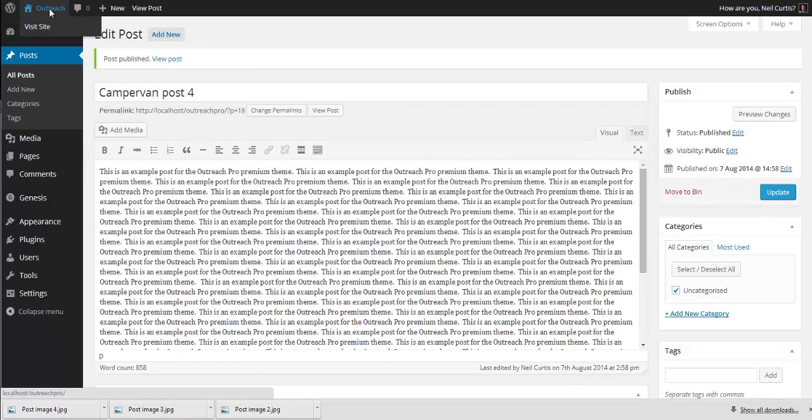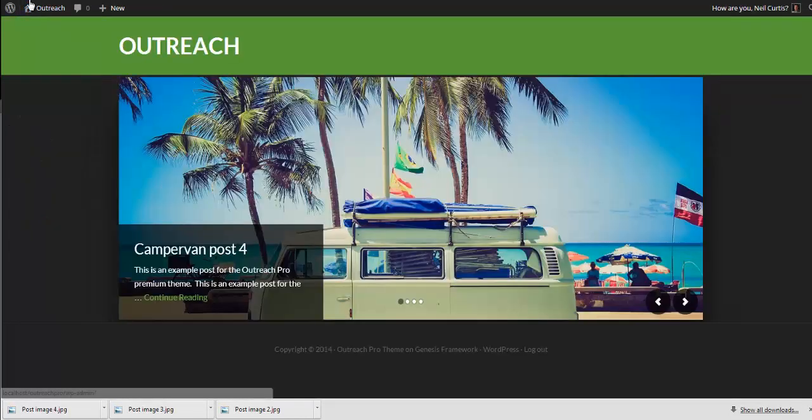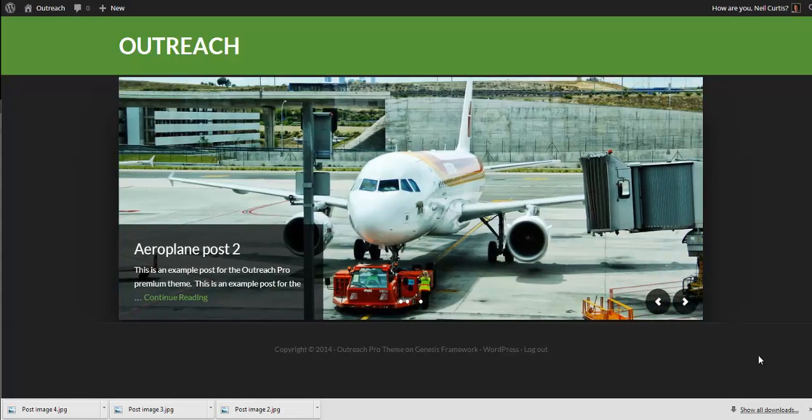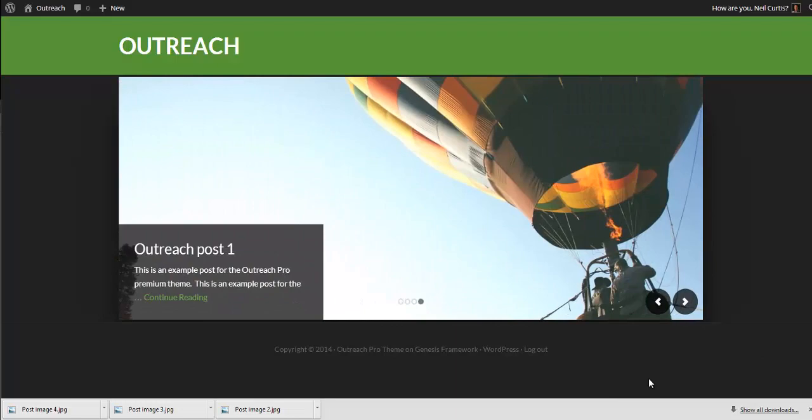So we go back to the home page. And here we go. So there's our nice camper van. You see it sliding by itself. There's our ski lift. And you see the images look really beautiful. It's an aeroplane. And finally we've got a hot air balloon.